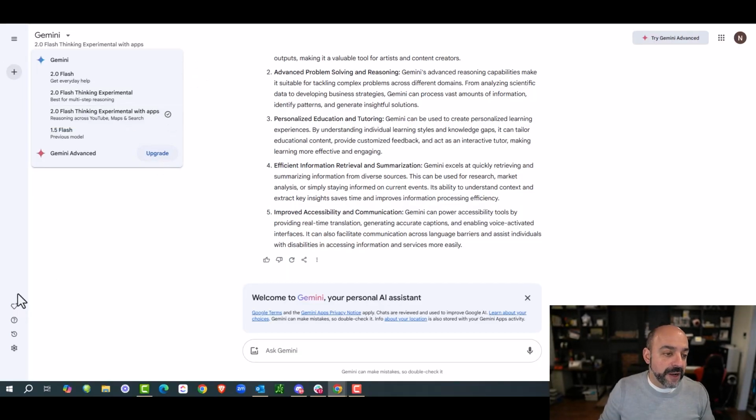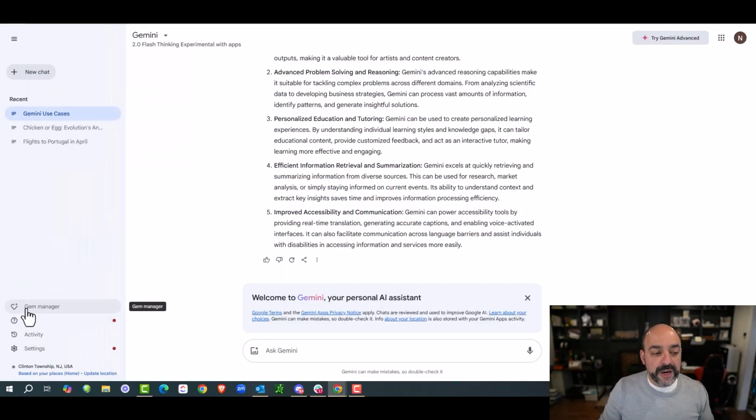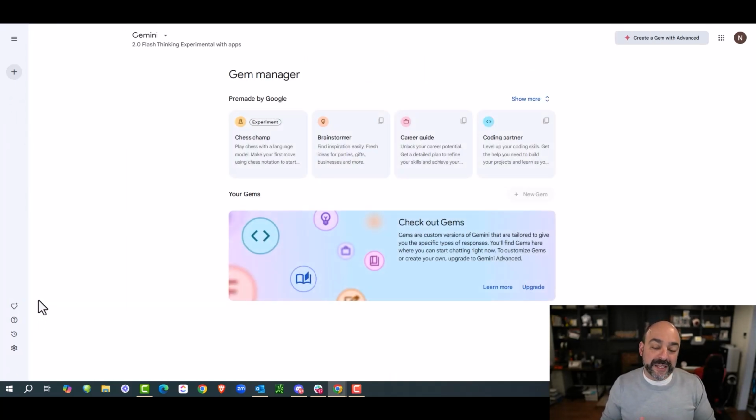Now, if I go over here, let me just go over some of the other things. Gem Manager is basically where you want to create a very specific AI assistant that is going to do certain things for you. For instance, I've created a Python bot that is teaching me Python. I can create one that's just going to be doing research when I do presentations and so forth and so on. Now, the Gem Manager is only on really a paid version.